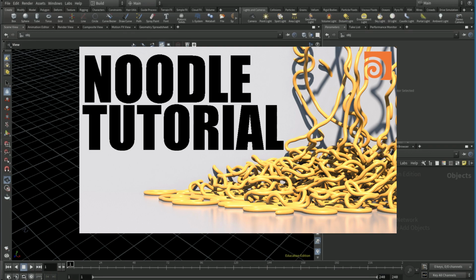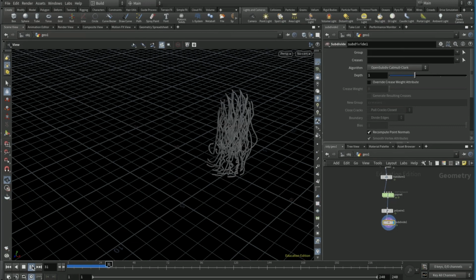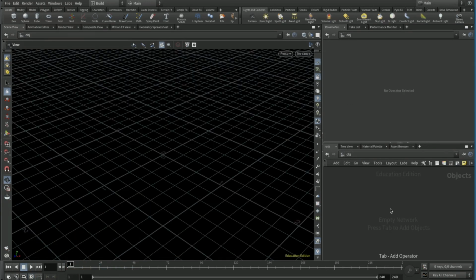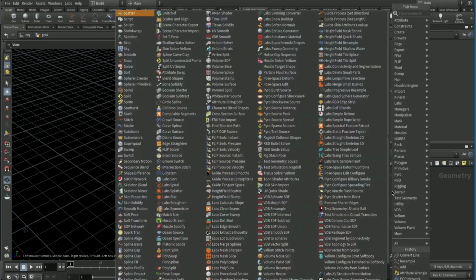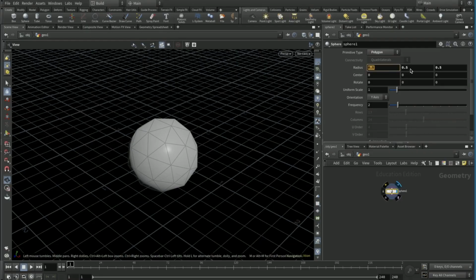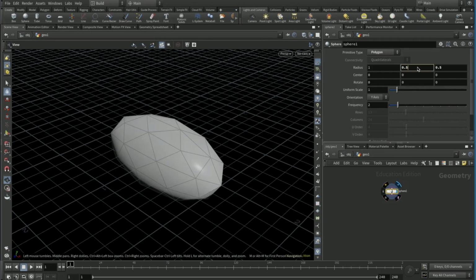Welcome to this video. Today we're going to be making this particle noodle system. Alright, drop down a geo node. Dive in. Drop down a sphere. Make sure that it's on polygon. Set the radius to 1, not 2, on each one.